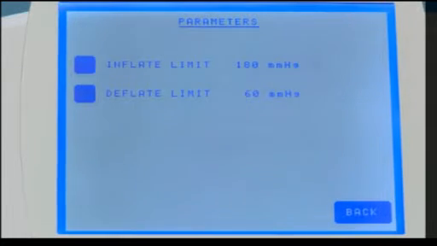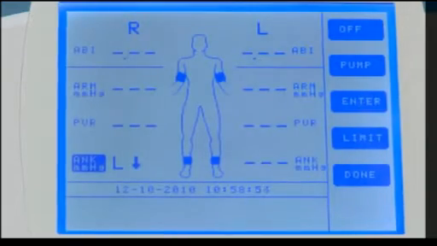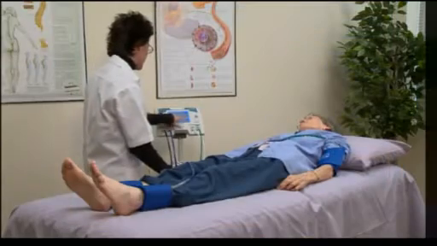For decreasing, there are also two options. 60 is the default, and 35 is the optional limit. Touch a selection, and then touch back to return to the previous screen. To return to the ABI main screen, touch Done.